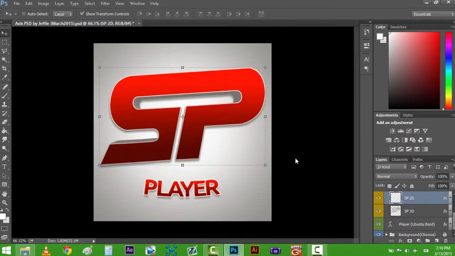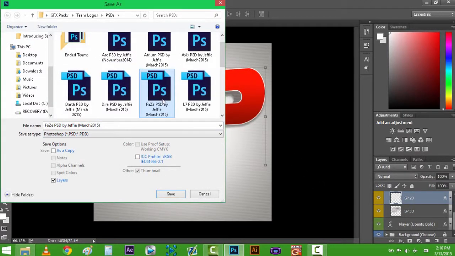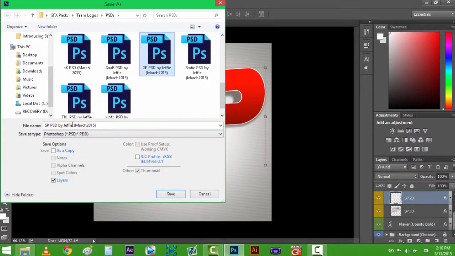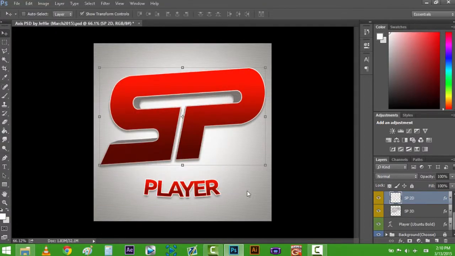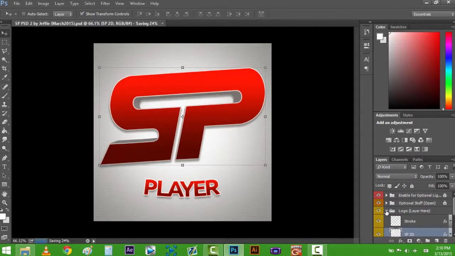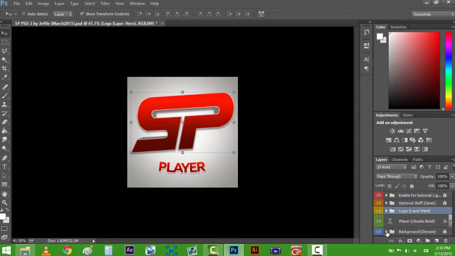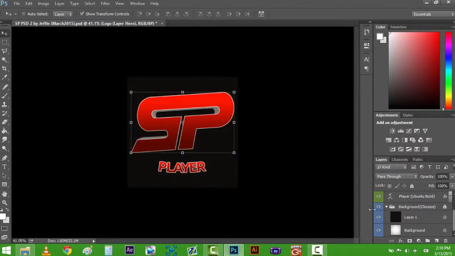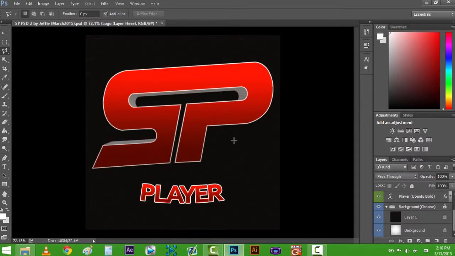Save as SP PSD 2. Save. Cool. My background, all that. It's pretty clean. It looks really nice, and it doesn't really take a lot of effort.